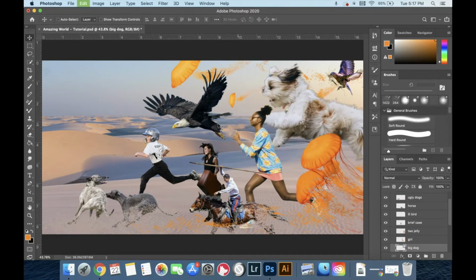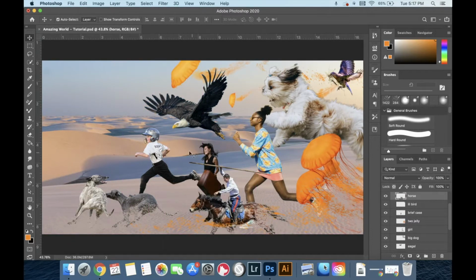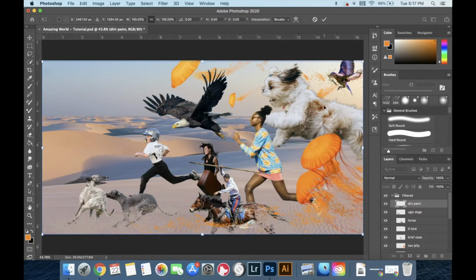You can see that each of these things I've already cut out and placed into the place that I wanted. I decided to create this strange scene of a whole bunch of things running, and I put it in this strange desert background. And I even drew some dirt and moved that around, placed that there so that it gives it a little bit more depth. So you're going to have to go through and carefully crop out all the things that you want. But once you have it cropped, then you're ready to start making them into something more creative.